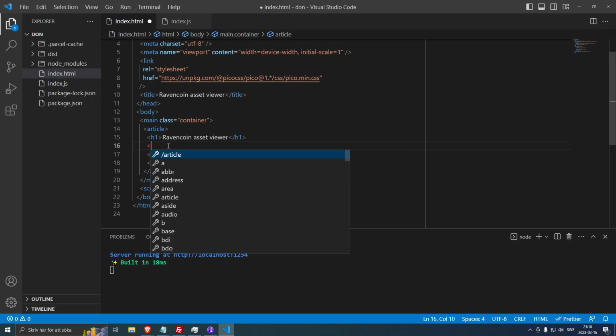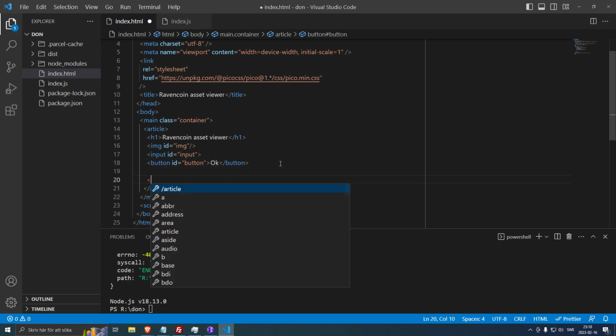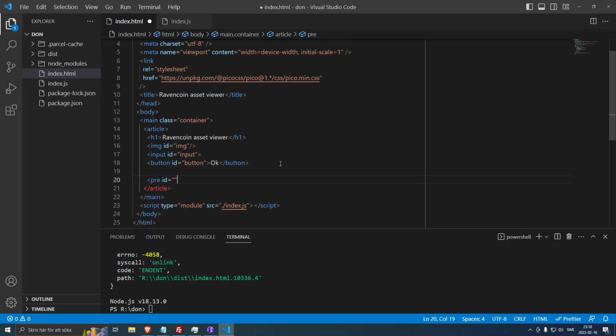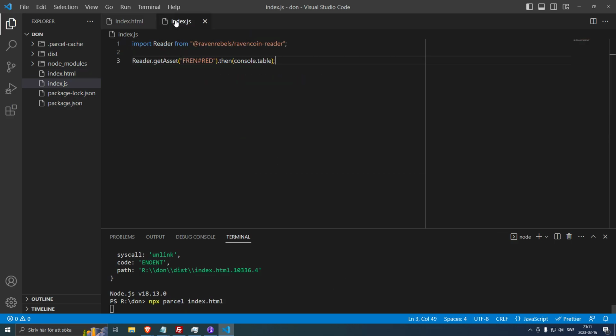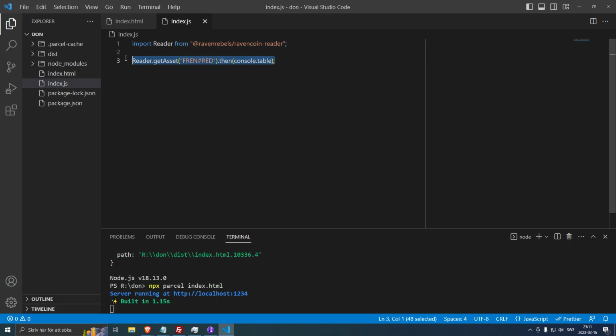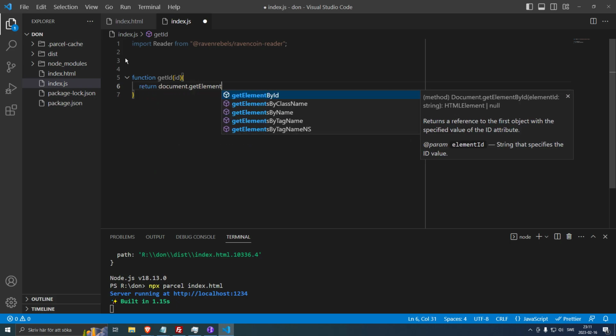First of all, we have to create an image tag. Image, so lazy, and we want to have a pre tag with an id. Now Parcel died, so we have to restart Parcel. So okay, then we say function getId. We do something like getId, which will return document.getElementById.